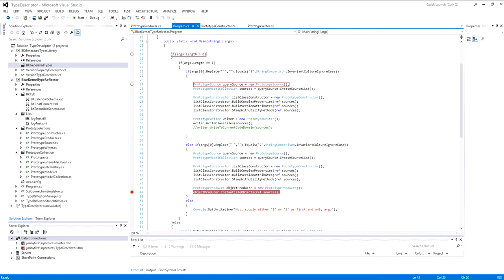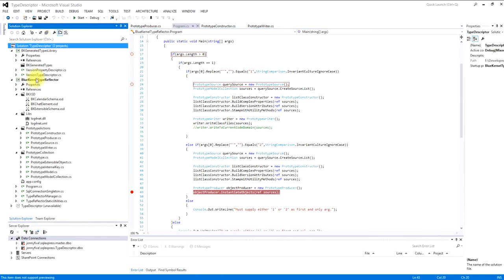So let's put some of those thoughts on the back burner while I explain the project setup. Here's my solution file for TypeDescriptor. I have 2 projects. There's BK generated types library. This is a DLL project where all of my generated types will be added to BK generated types. And I have blue kernel type reflector.